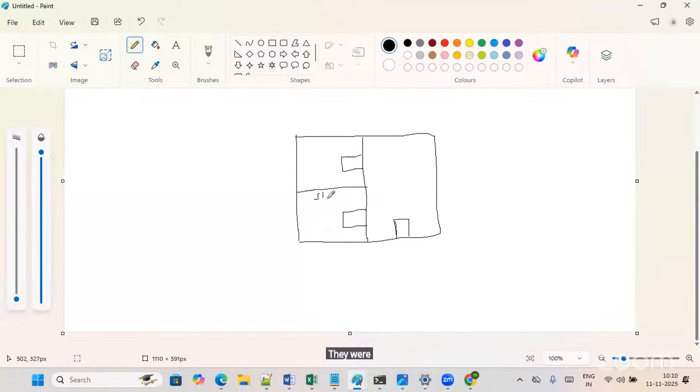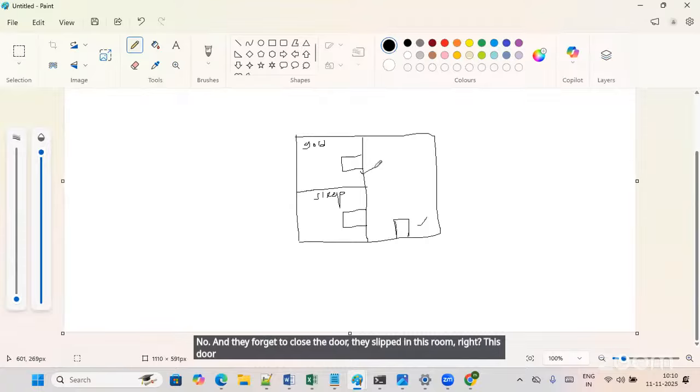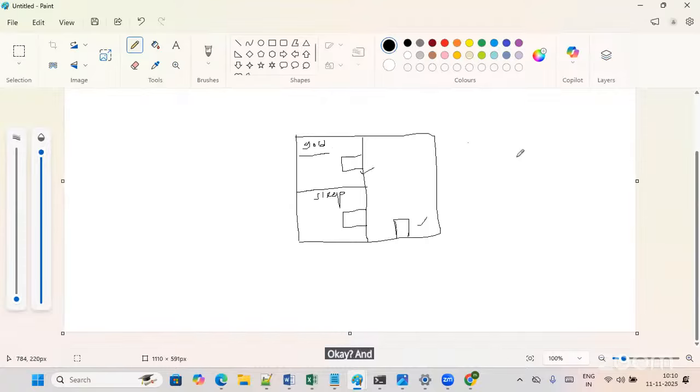They were sleeping in one room, and here is another room. Suppose there is gold available. They have stored the gold in this particular room, correct? Now, they forgot to close the door. They slept in this room, this door and this door are open, and we have gold available here.